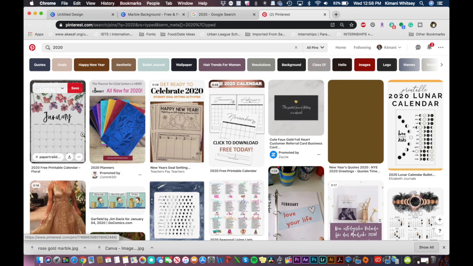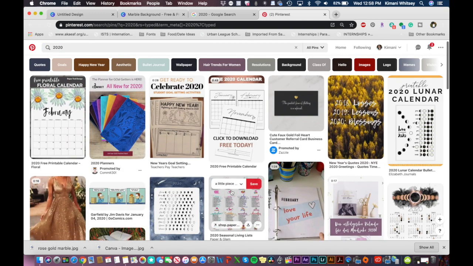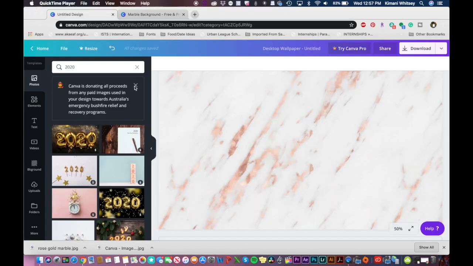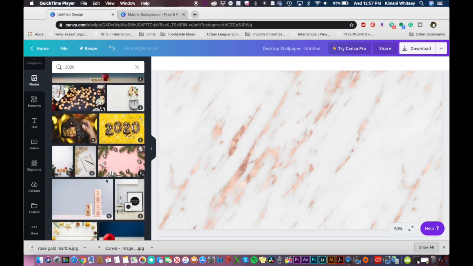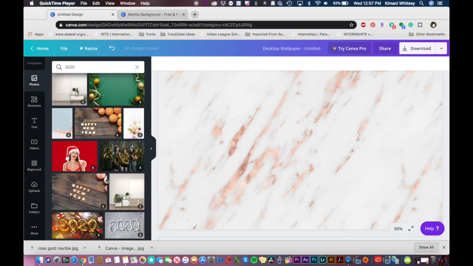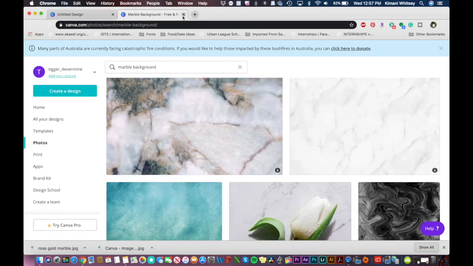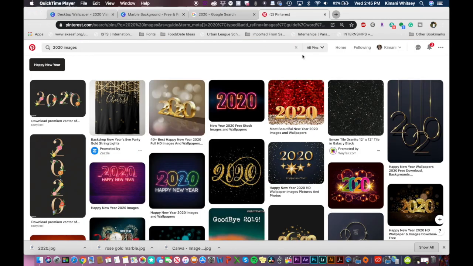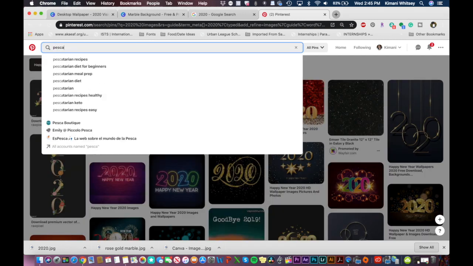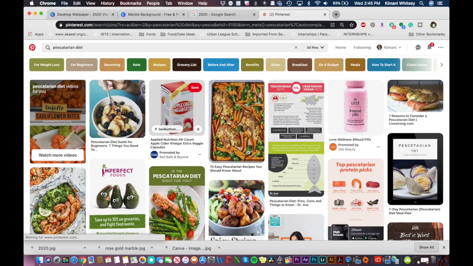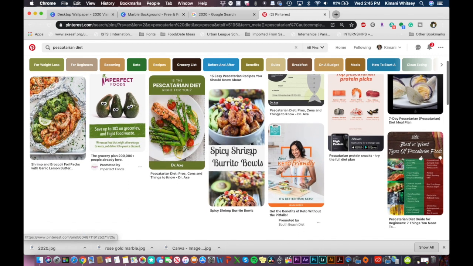So I start with 2020, and then I move on to looking up different pictures for my background. And as you can see, I chose two different backgrounds for my wallpaper, which is going to be the background of my 2020 vision board. One I really liked had the pink marble hue, and the other one was nice to go underneath just so that it added a little more dimension and depth to my background, just because I wanted it to be cute. I wanted it to be something that I enjoyed looking at every day.